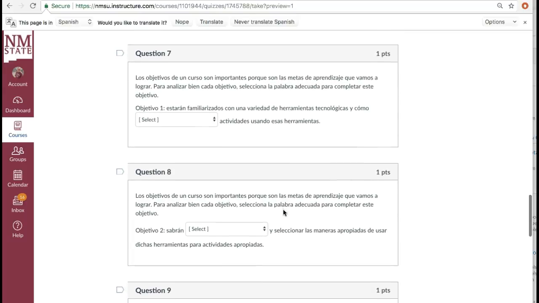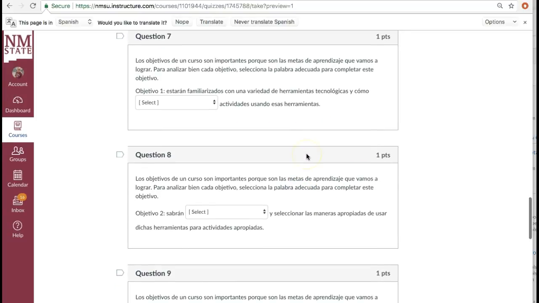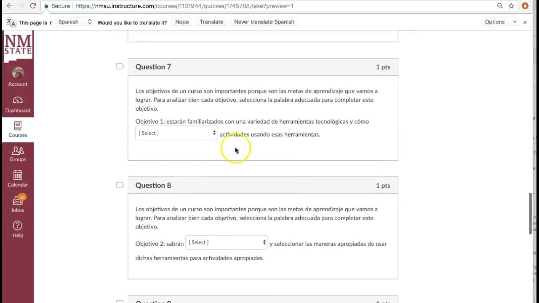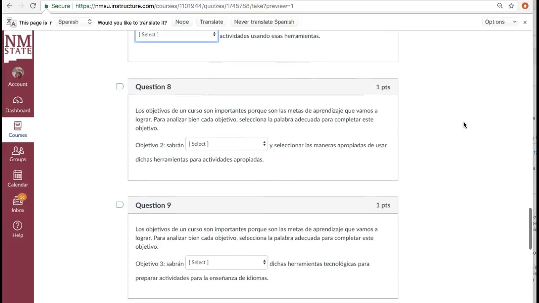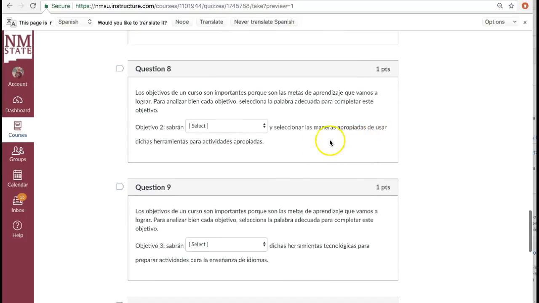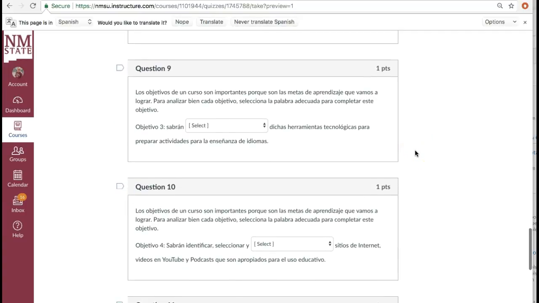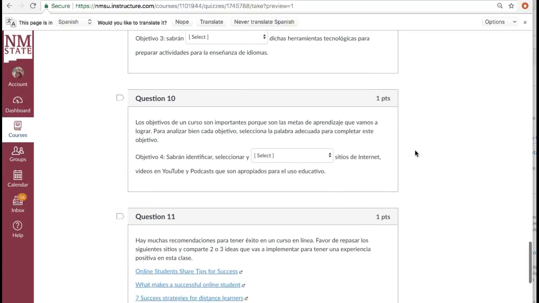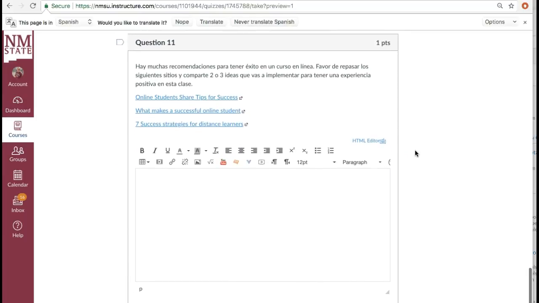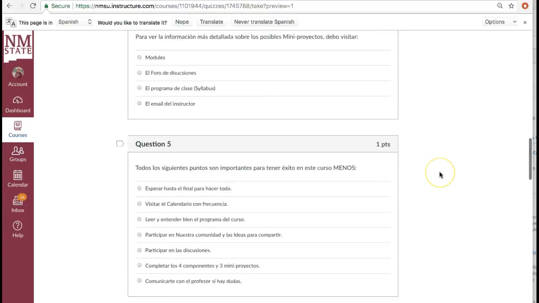What I added, though, since we've been focusing especially on course objectives, is a section that actually has the course objectives in the quiz, and then they have to select the appropriate verbs that we have been talking about in our development of course objectives and modeling them after the outcomes that we have. I also added an essay question to this one, where they read some of the tips for being successful in online classes, and then they need to share what they've learned from that.